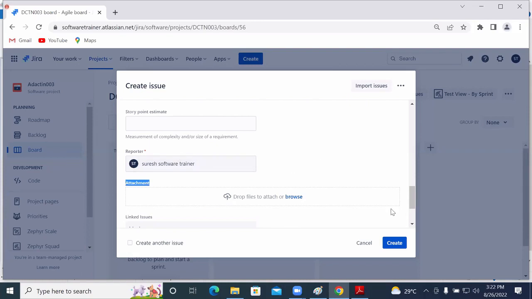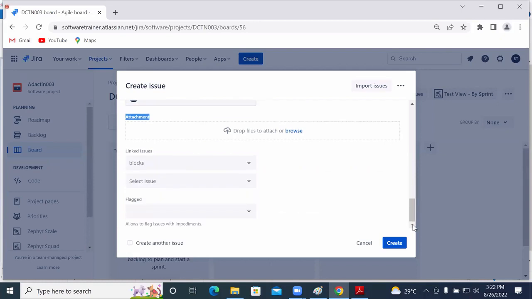attachment. What is the meaning of attachment? Screenshots here. If required, you can attach a screenshot. After that, linked issues and this flag. Both of these you can ignore. They are not related to the bug.